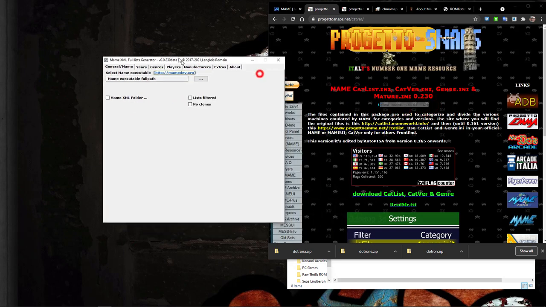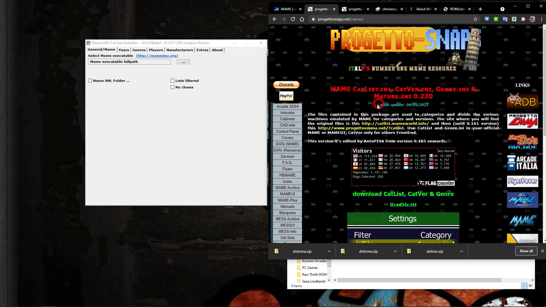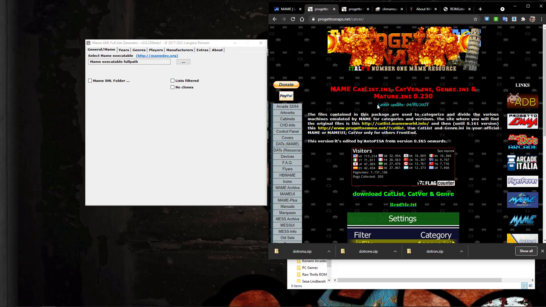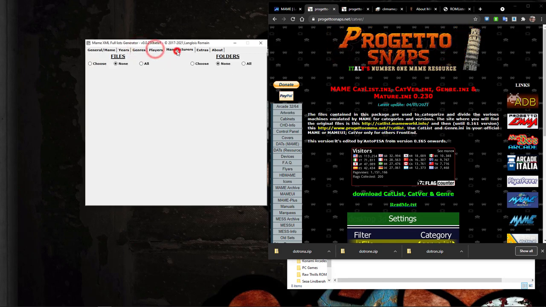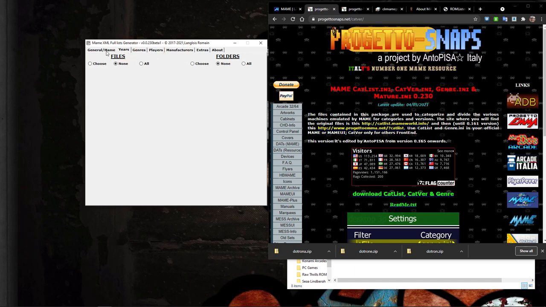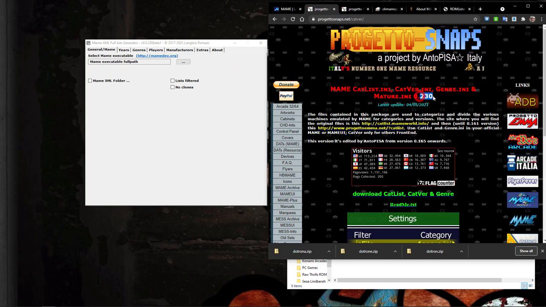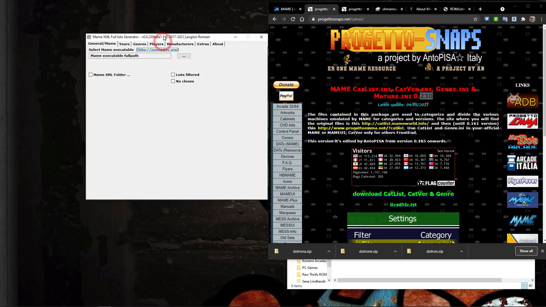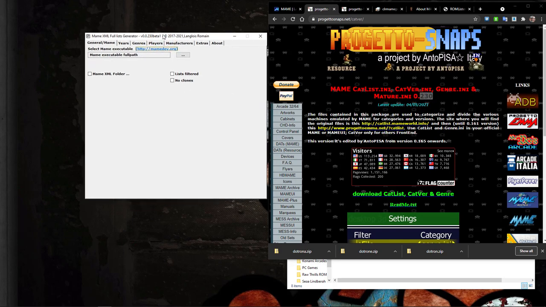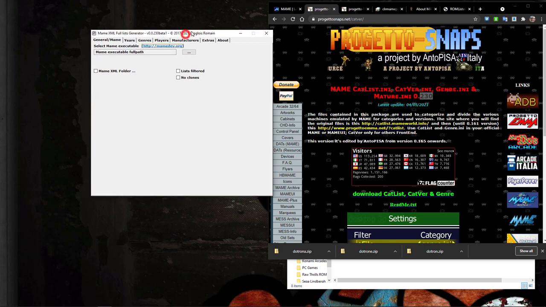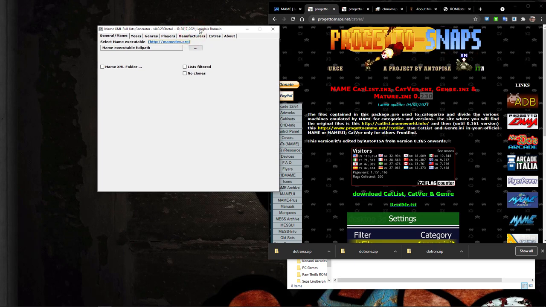MAME XML Full List Generator relies on catvert to be able to take the XML and categorize things so you can have genres, players, manufacturers, years, etc., and create XML for each of those things. If catvert isn't updated to the version that you're trying to create your XML for, it will not work. When you run it, it will say catvert does not match your version of MAME. Simple as that, okay? I have waited for 2:30 to start before I make this video.